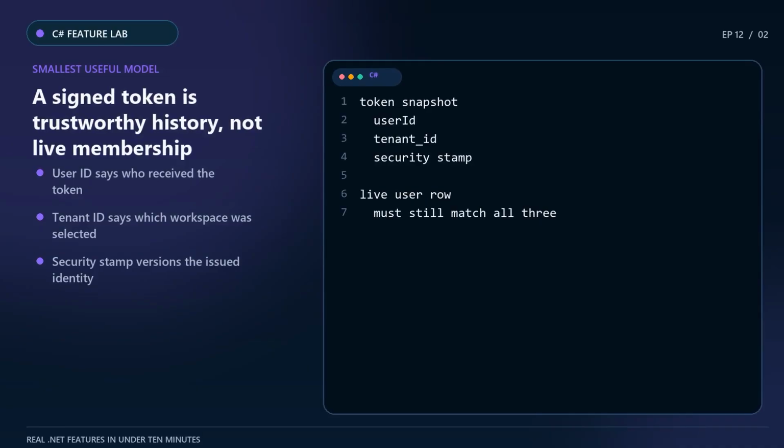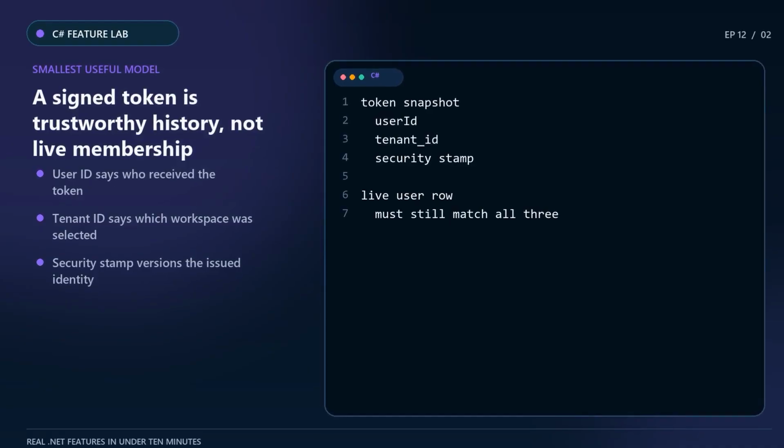The name identifier claim says which user received the token. The tenant claim says which workspace that token selected. The identity security stamp versions the user's issued identity. A valid signature proves the server created those claims and that nobody edited them. It does not prove the facts are still current. For every tenant-protected request, the live user row must still match the same user ID, tenant ID, and security stamp. If any coordinate changes, the policy fails closed.